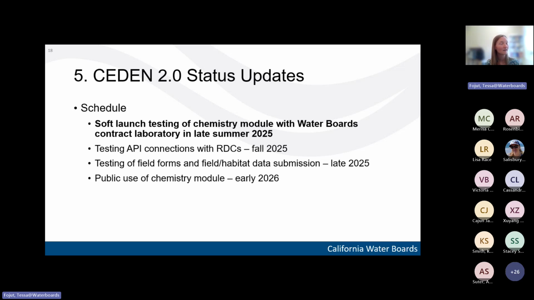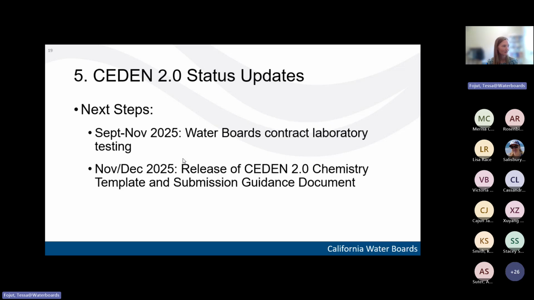And then we're hoping that sometime in early 2026, I'm not going to say January or anything too specific at this point, but definitely the idea is that first quarter, we think we could release and have public users start submitting. So that's our overall schedule and a little more detail of our next steps. So probably our lab will be testing September, maybe through November.